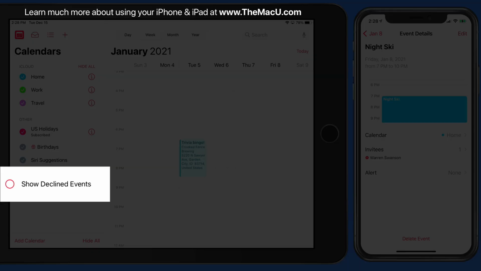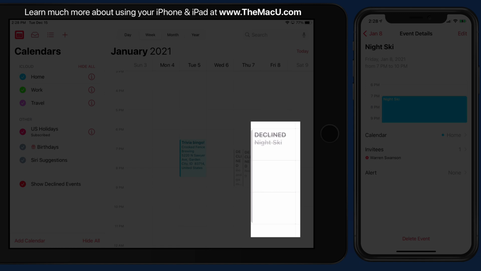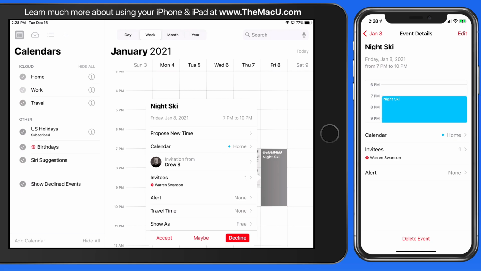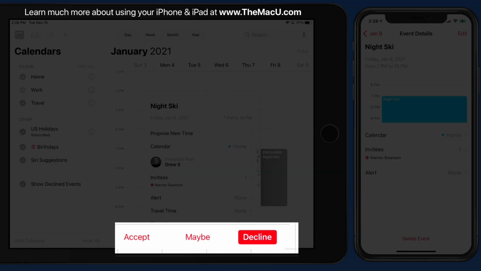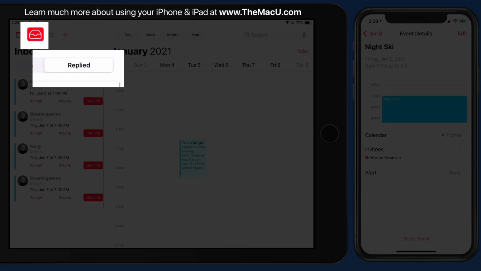Turn on Show Declined Events here in the calendars list, and I can see all the invites that I've declined on my calendar. Tap on a declined event, and the reply can be changed if you become available. We can also do this from the Replied tab of the calendar inbox.